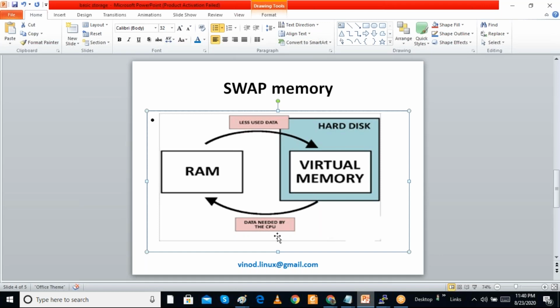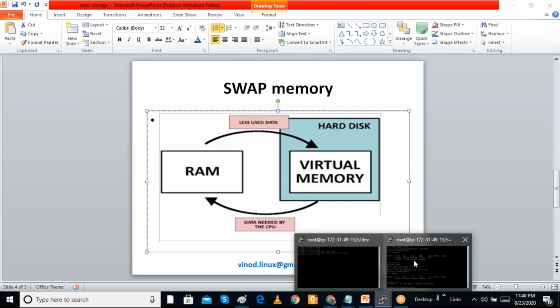When the data is needed by the CPU, or any application needs the data, we will again move it from virtual memory to RAM. So virtual memory is the hard disk; some amount of hard disk space we are also using as memory. It is called virtual memory. We are going to create the virtual memory in Linux.